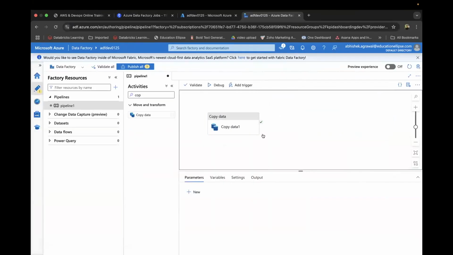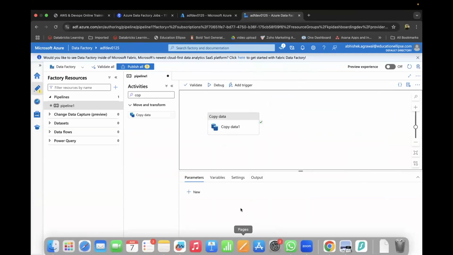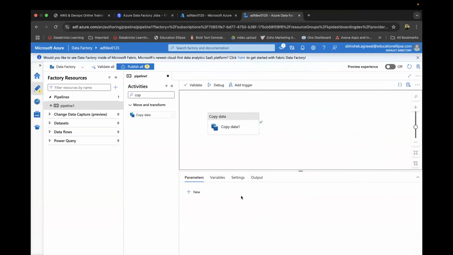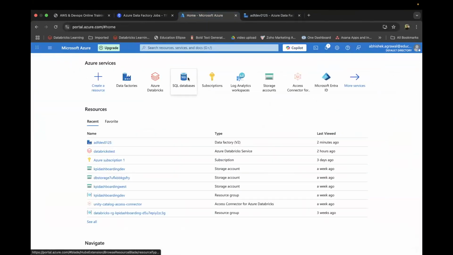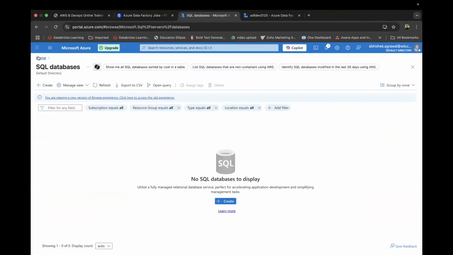Now we understood what Data Factory does. Data Factory is a data migration tool in which you can migrate data from point A to point B. When it comes to SQL DB, SQL DB is a basic SQL-like database where you can write SQL queries and transform data. Here in the SQL database, you can create some SQL databases and then transform the data. That is what you can do with SQL DB.